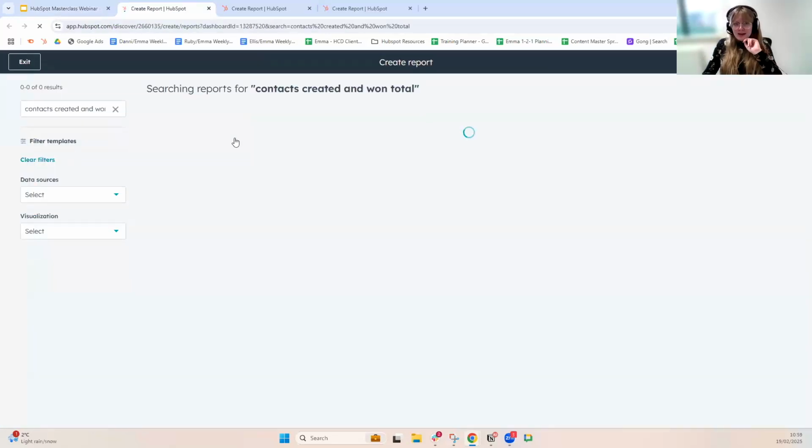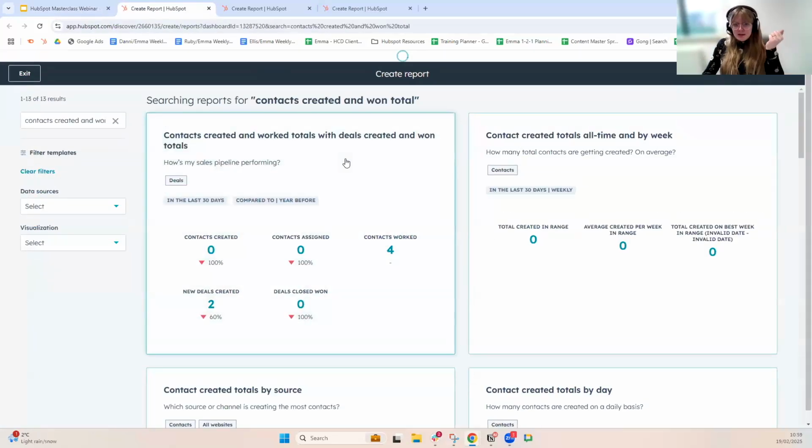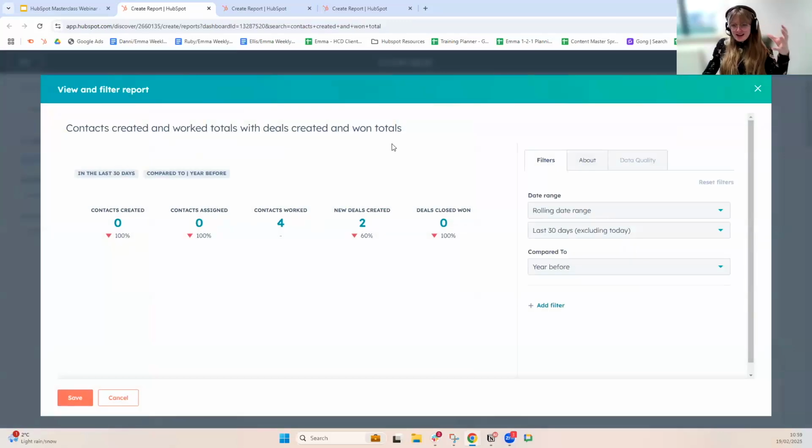The other one that I really like is this one here. This one really focuses on how you're getting on with your lead follow-up. So how many contacts have you been created? How many of those have now got an owner? How many of those have you communicated with? Have you created any deals off the back of that? And have you won any business? Again, it gives you that journey all the way through from new people coming in, what are you doing with them, and then what's the result of that, which can also be really, really useful.